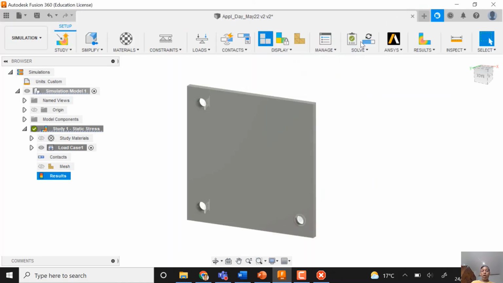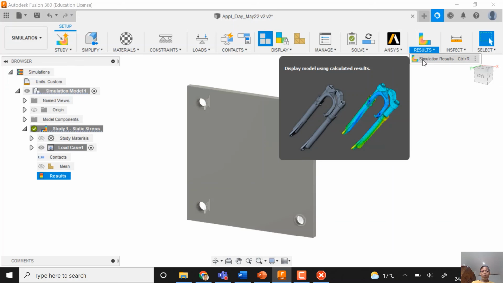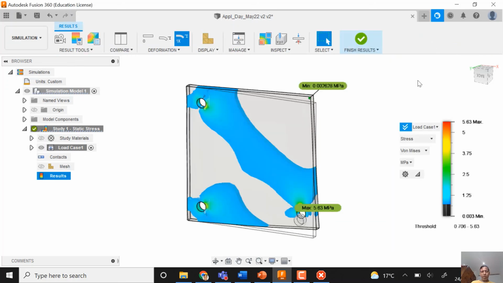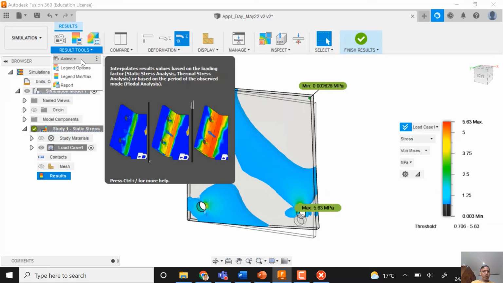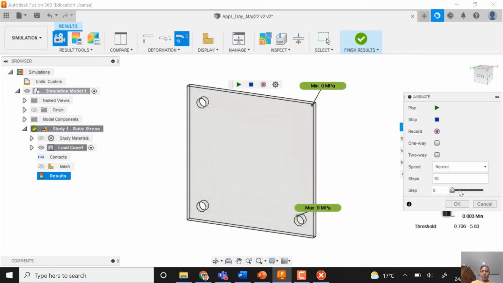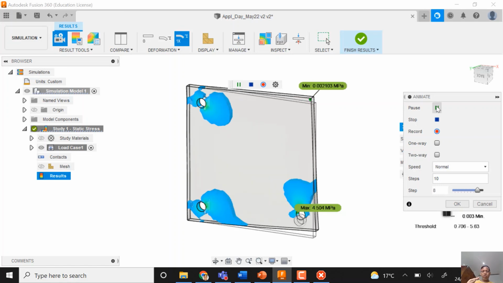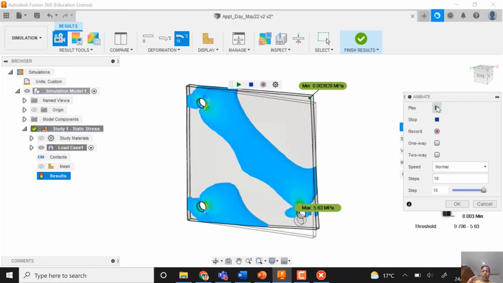I hope we can discuss this further when we try to find the answers to this. Let me see if I can show you. Yes, you can see how the results are generated when we apply a certain force here. This is just an animation which I am showing you.